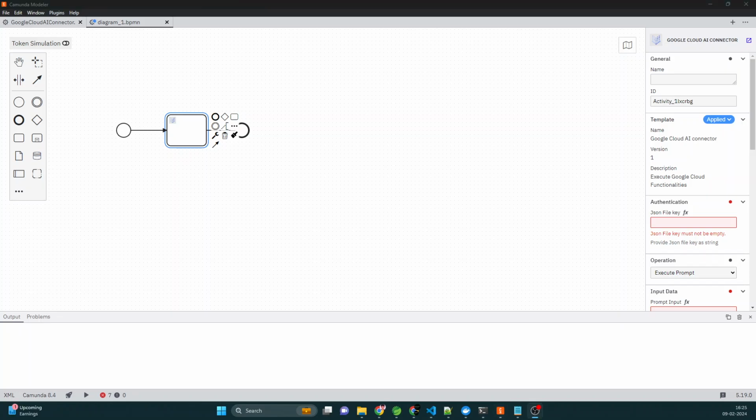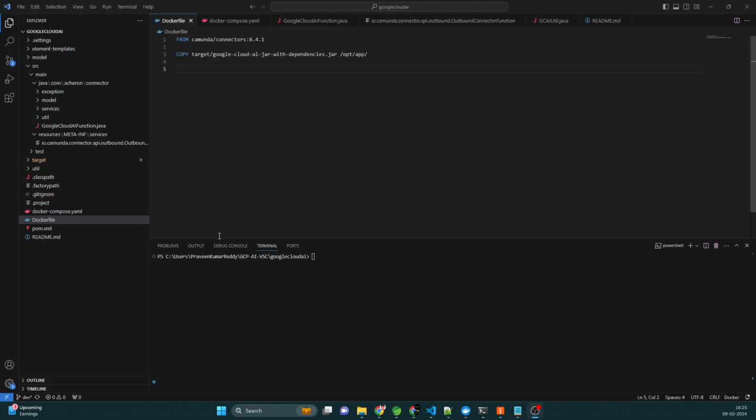Before trying to execute this particular BPMN, we need to build a connector runtime. So let's build the connector runtime. Currently I'm in my Visual Studio Code where all the code is available. The source code of this particular connector is available here. Now I'm going to build a Docker runtime for this particular connector, and for that I'll have a Dockerfile.